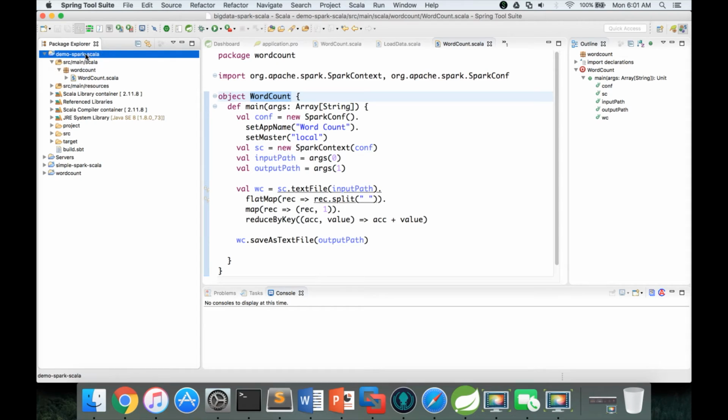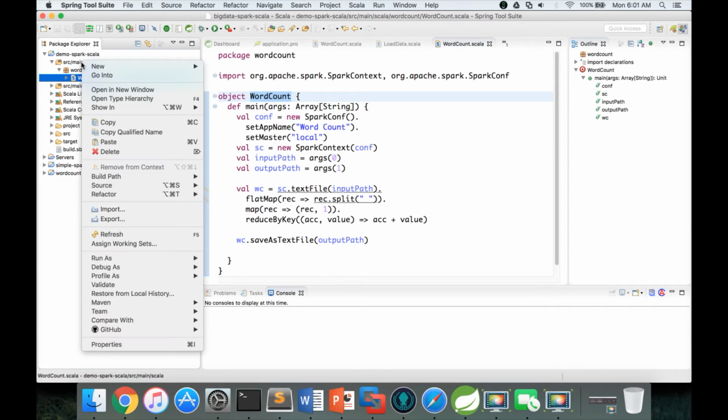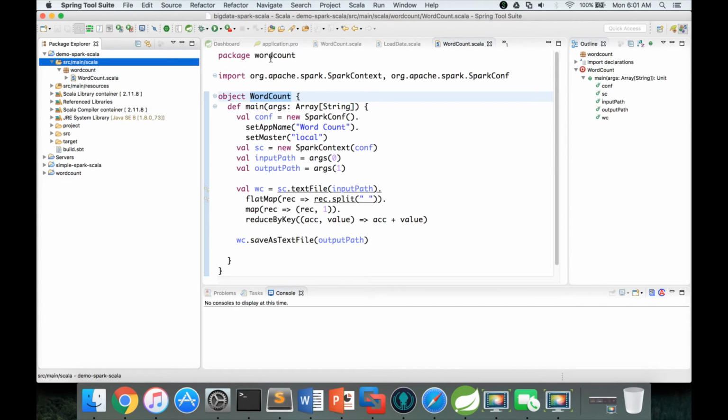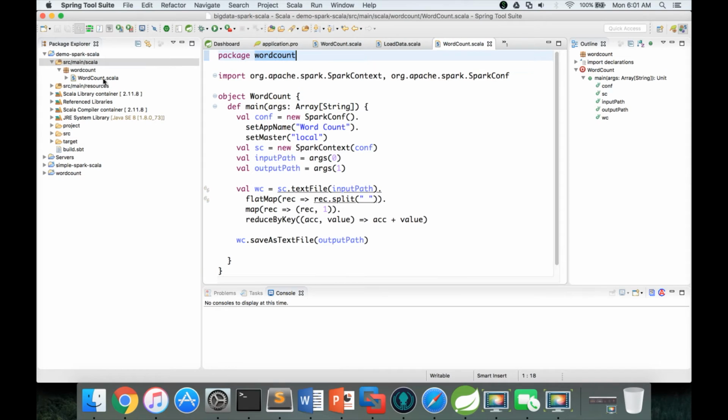In this case, my project name is Demo Spark Scala, and the folder name is word count, and I have a word count.scala program in that. It's very straightforward. You just have to right click on this source folder and then click on new package, and the package name I have given as word count, and then I have created this word count.scala program.